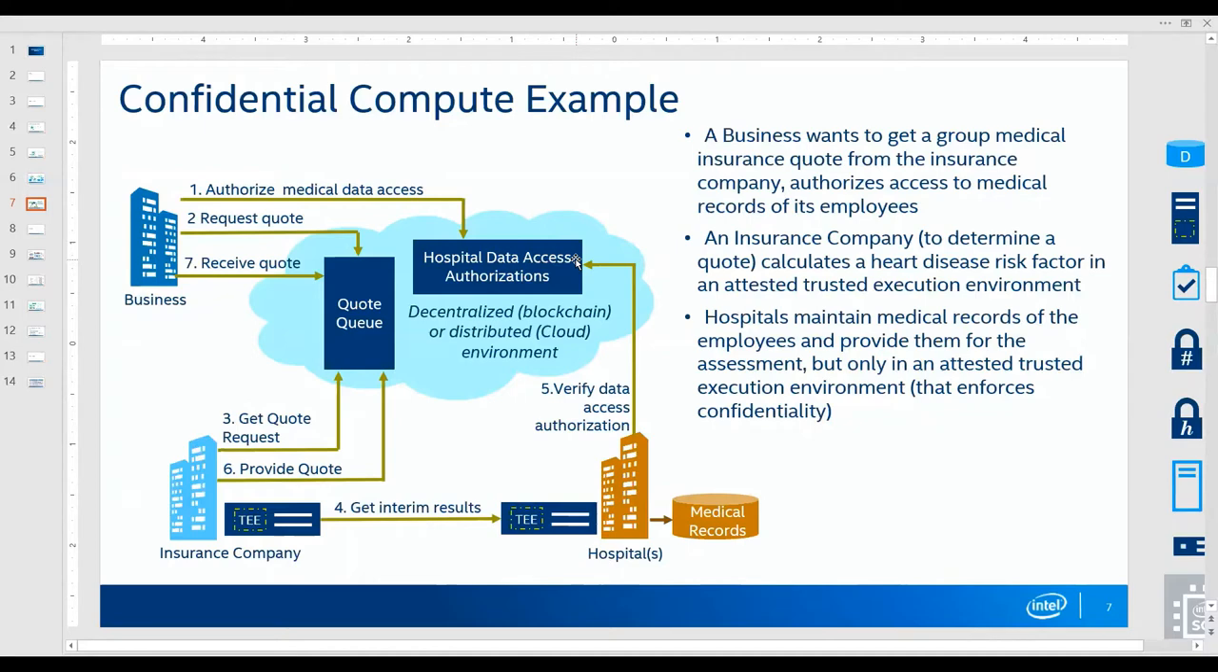The insurance company gets the quote request and wants to calculate the risk of providing insurance to this employee pool, for example the risk of heart disease. For that, it submits a request. It does processing in its own trusted execution environment, and submits requests to one or more trusted execution environments at the hospitals. So hospitals don't have to share the data even in encrypted format. At step five, hospitals verify that access to the medical data of this particular subset of patients was indeed granted by the business.